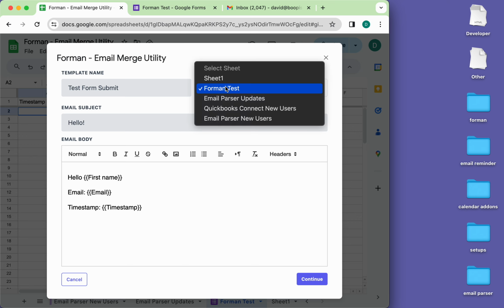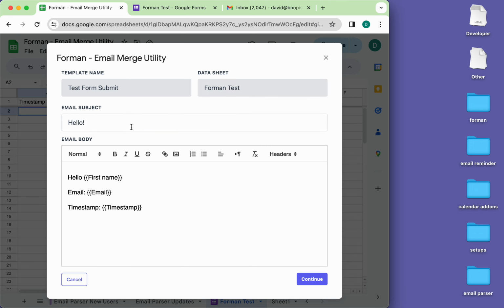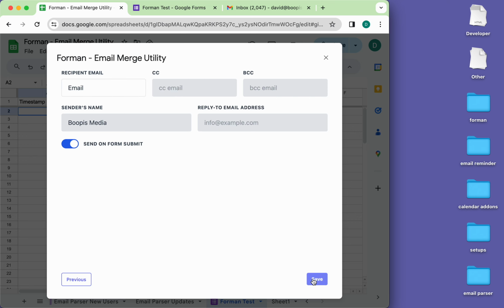You connect it to a test. Here's your subject, and then you can add headers here, which you can select from this drop down. You can set the sender's name, map the email field, and click this on to send on form submit. Then you go ahead and save that.